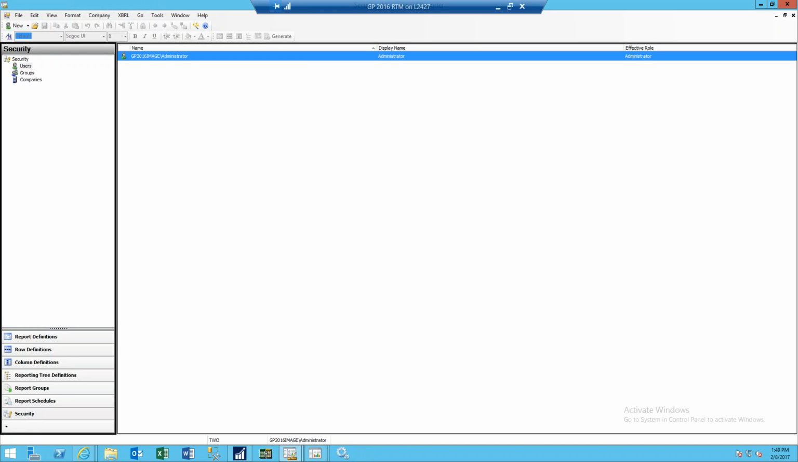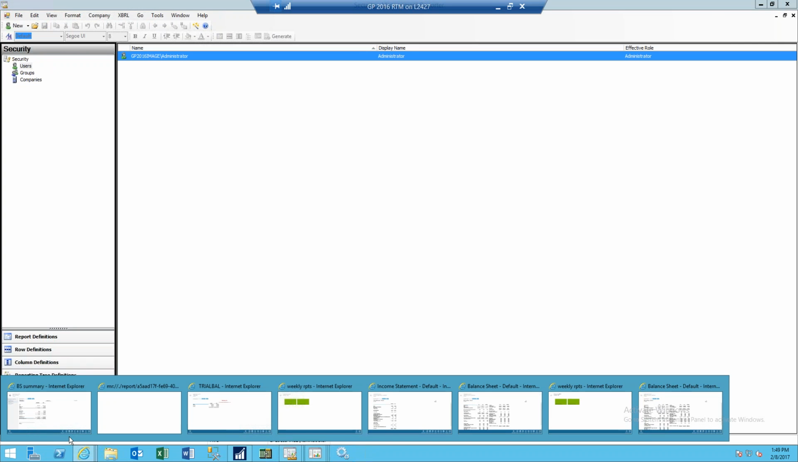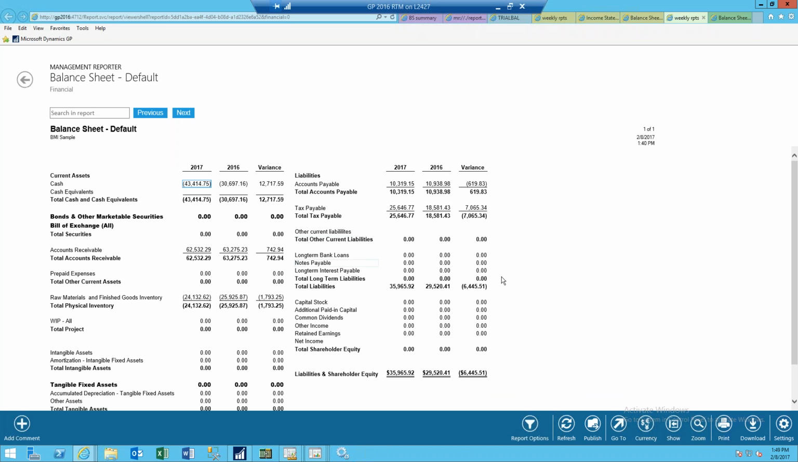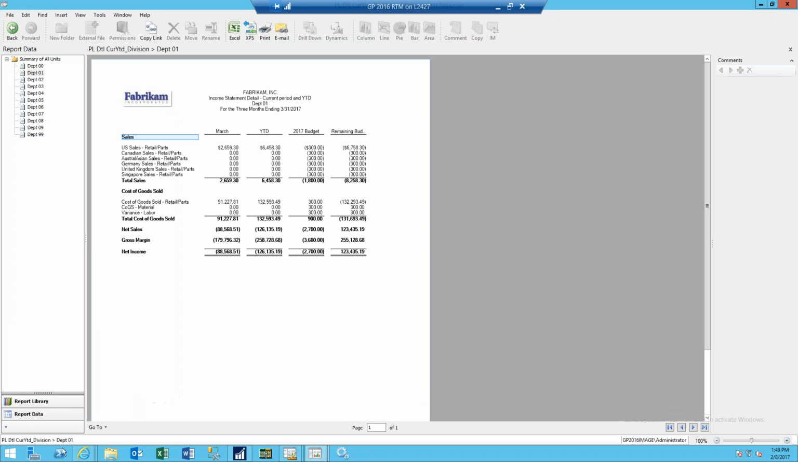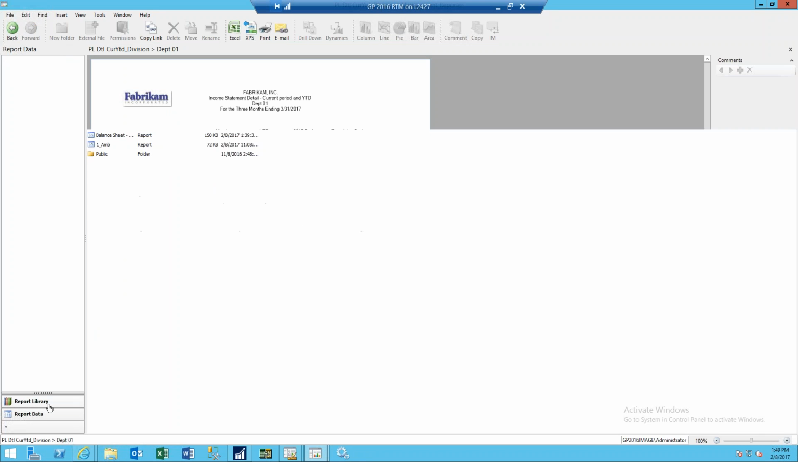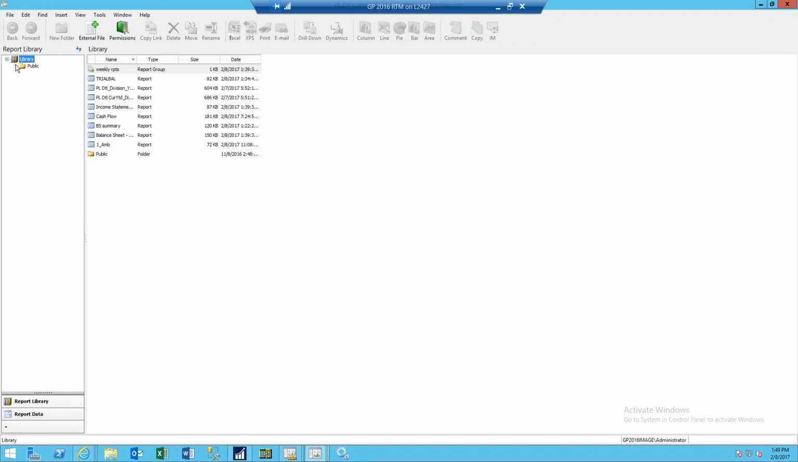Security is handled through your Active Directory. Any user that you'd want to be able to use the web piece, you would have to give them rights within Management Reporter. When you generate a report, we come back over here into our report viewer, and you'll notice that we have a library over here. And all our reports are in this library.